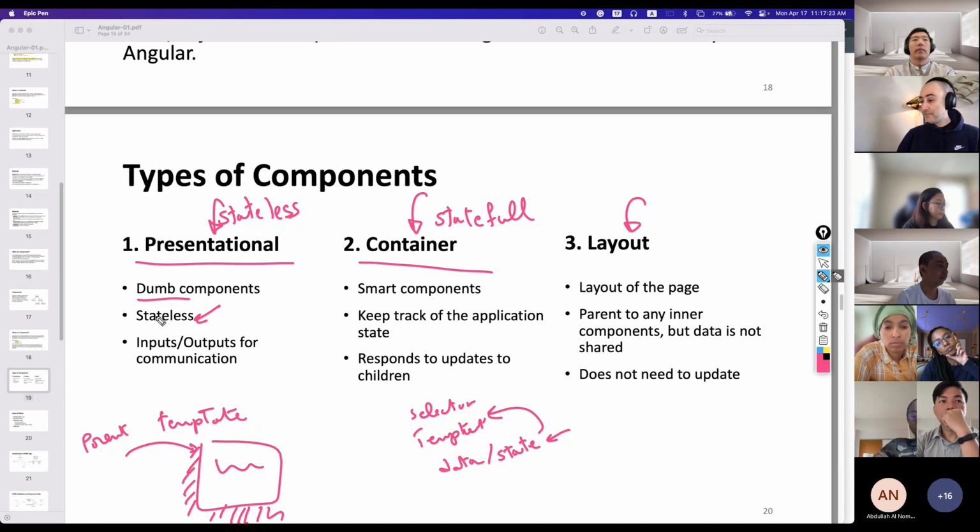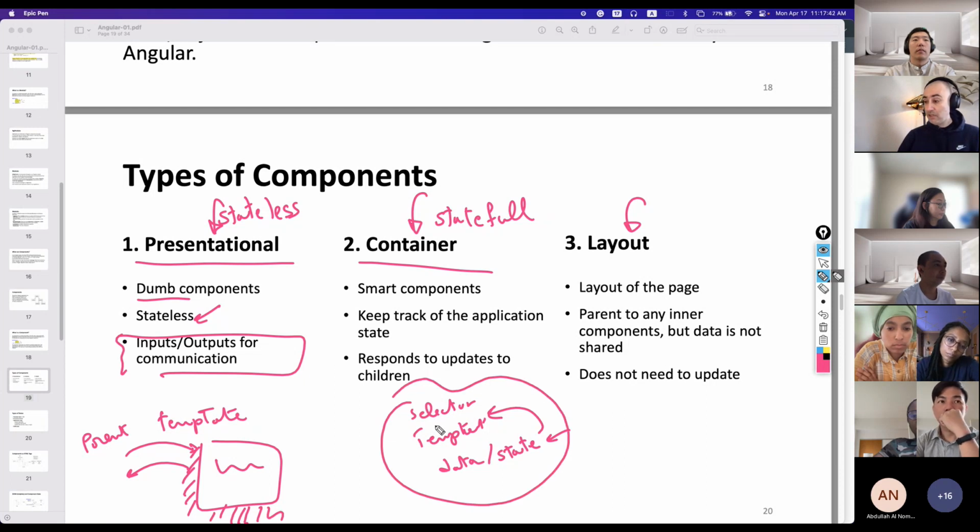They don't have state. We usually communicate with the parent using inputs and outputs to pass data in, and whenever something has changed here, maybe we just pass the data back to the parent, because the parent is the one that's stateful and has the state and knows what kind of changes need to happen to the application if some event happened within the child component.